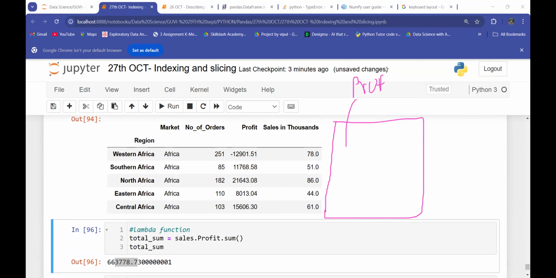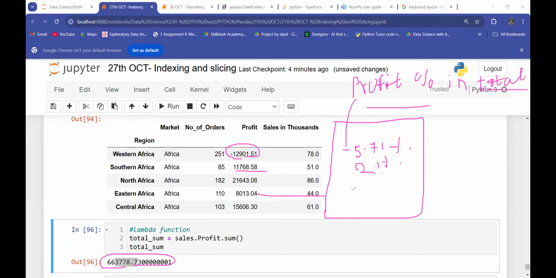which is profit percentage in total, right? Suppose this is your 129, minus 12901.51. You will divide it with this total sum and it will be a percentage. Let's say 5.71 percent. This one is 2.1%. This one is 4.9%. So I wanted to create one more column by using a lambda function.